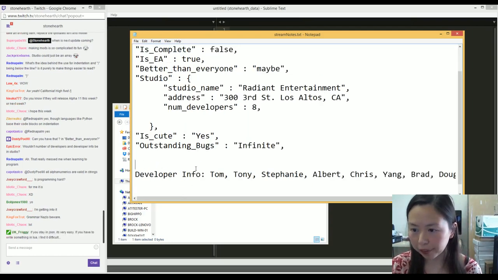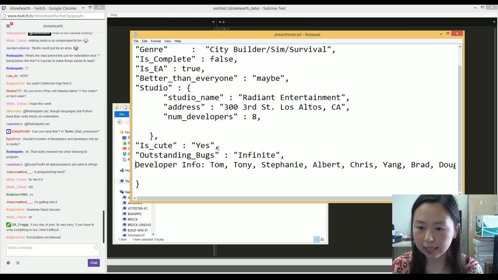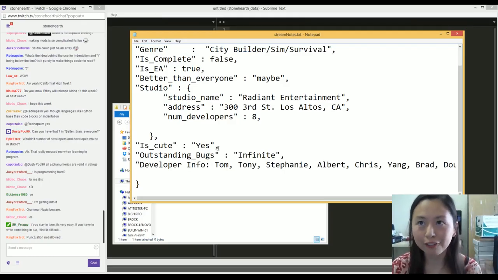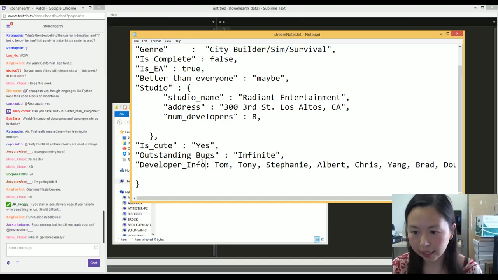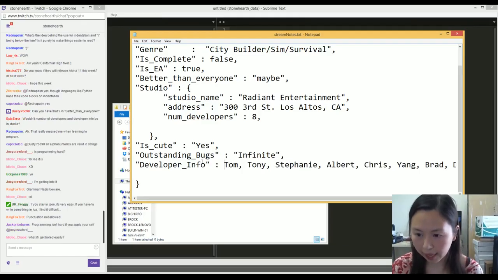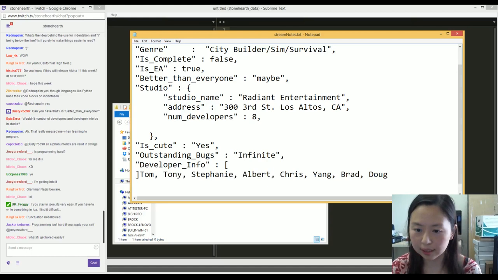Okay, going back briefly, another thing that you can do in JSON is, so we've talked about values that are strings, which are these guys, booleans, which are these guys, numbers, which are these guys. You can also make lists of things a value. So if you wanted to say developer info, and that was a list of names, you can depict that as a list by putting it between two brackets, like this.